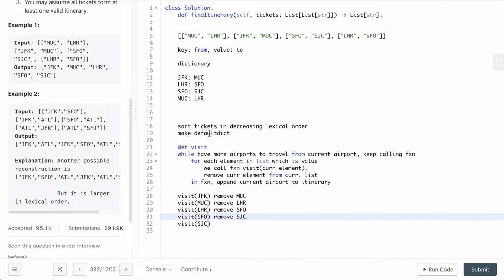Once we're in SJC, there's nothing. And it was good to use defaultdict so we don't get a key error. And so we would terminate, then we would recursively go up these recursive calls. And at each point in time we are also appending. So our list here would be JFK.